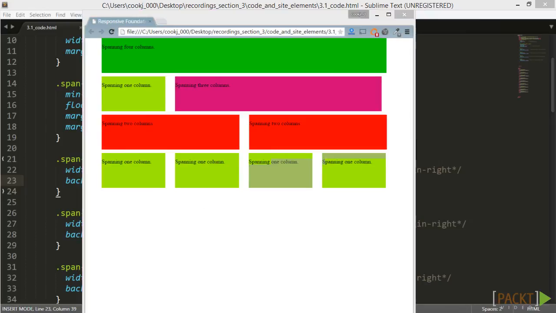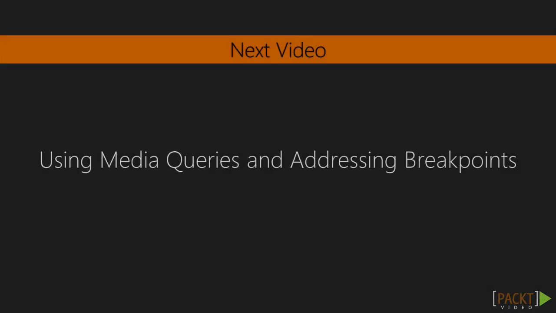So that's where we're going to head in the next video, where we'll look at media queries and how they can help us to provide additive CSS for a number of different screen sizes in which our content doesn't quite fit our site layout neatly. But before we go, let's review what we covered in this section, including the basics of responsive and mobile-first design, making grid site layouts, and using percentage and proportion-based designs. The next video is on using media queries and addressing breakpoints. See you then!